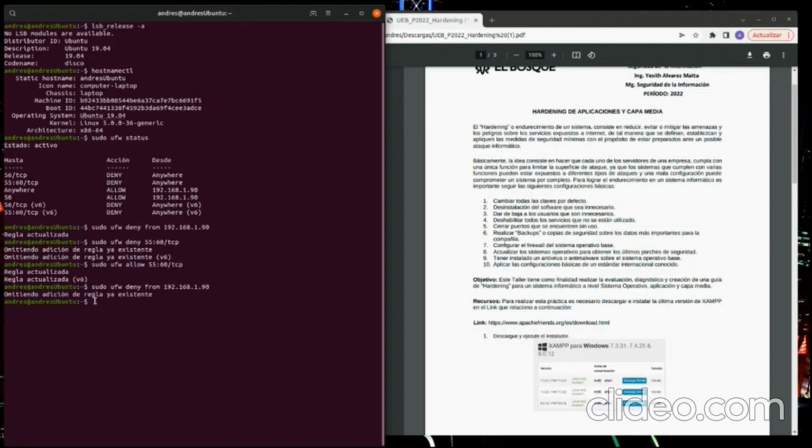To see the rules that our UFW has, we run the command sudo ufw status numbered. If we want to delete a rule, we simply run sudo ufw delete and the rule number.